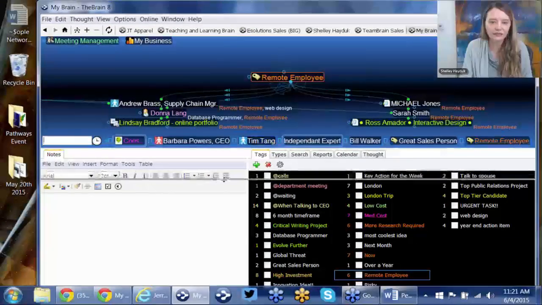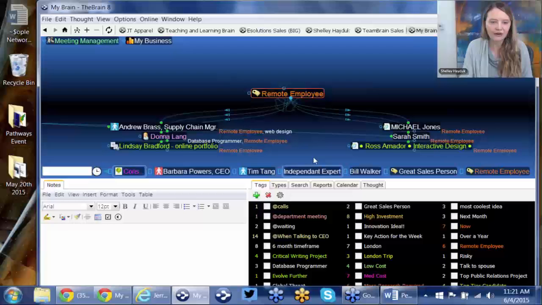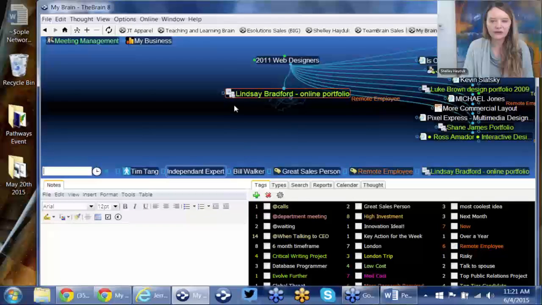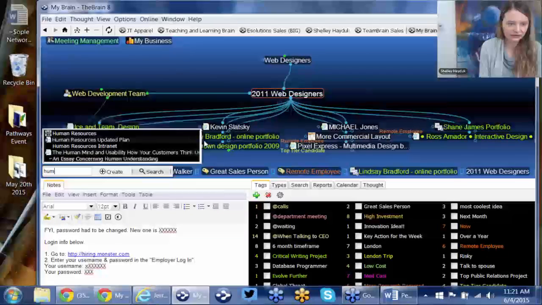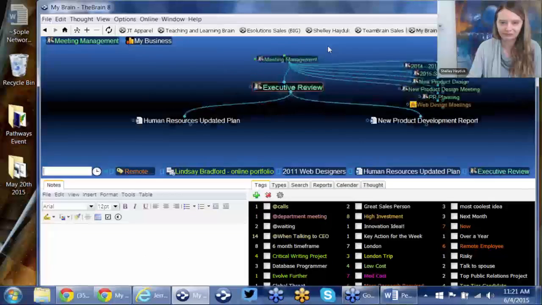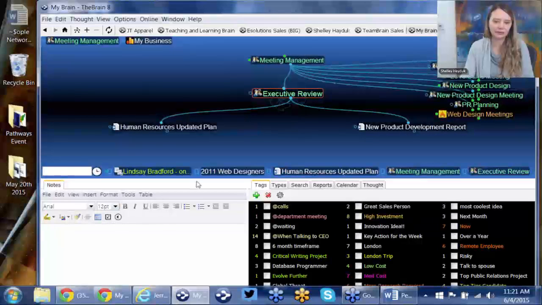Now, these are, again, tags for people that help me organize. So here, all these people are working remote, so from there I can go ahead and look at each one of these people. And this is also great for hiring. So if I go to my human resources section in my brain, so let's go to my human resources plan, where I'm actually going to start hiring some people.